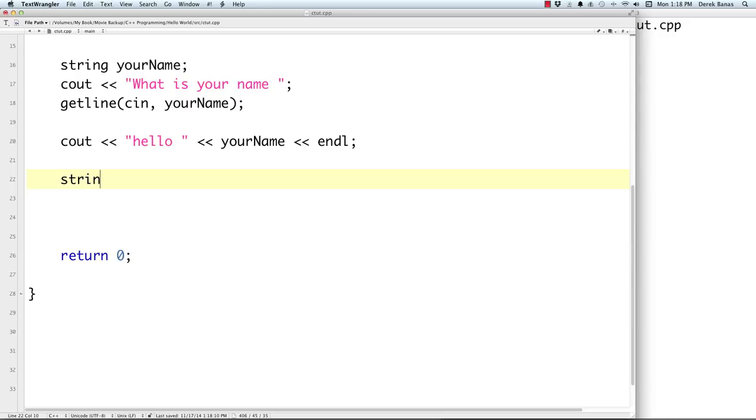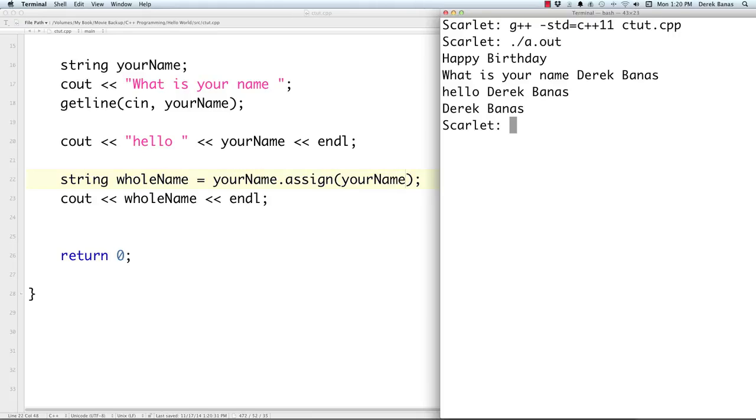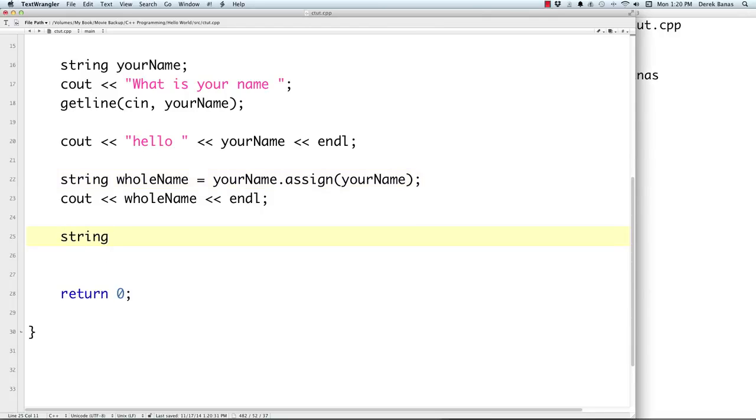So we could also assign copies of a value to another string. We could go whole name is equal to, and go your name, assign, and I could say your name, and there you go. I could then get a substring. So let's say that I wanted to get the first name.